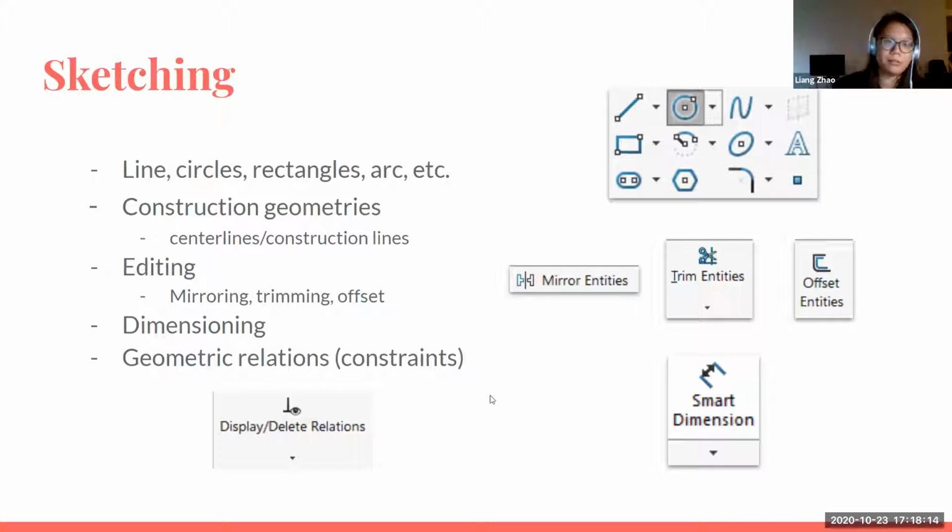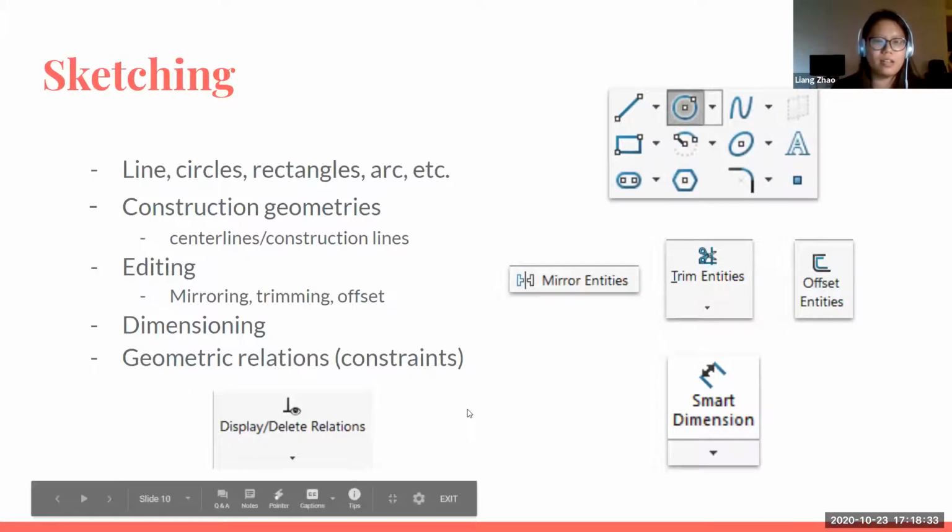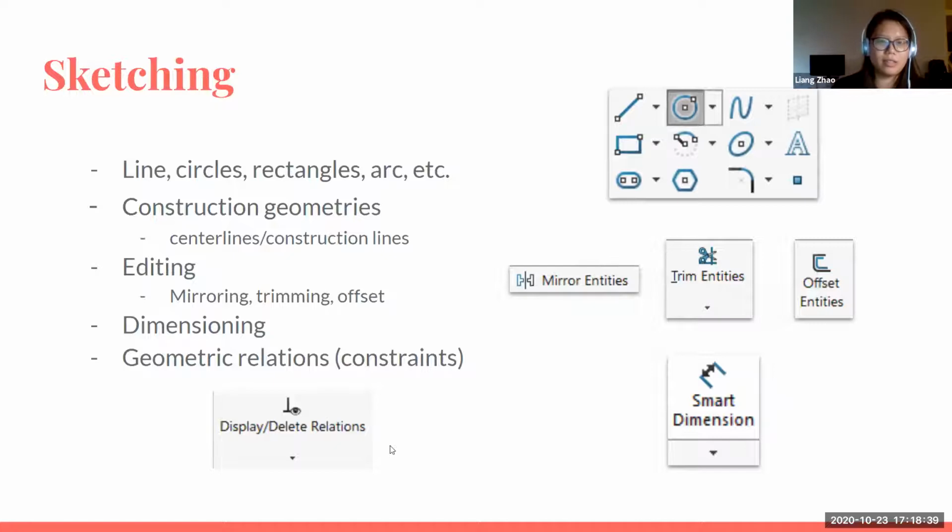Another useful command would be geometric relations. These are also known as constraints. These are typically used to define the relations between the sketch profiles. So for example, if we have two circles and we want them to have the same center point, we'll be using a concentric relation using the command found at the bottom here that says display/delete relations. The dropdown inside has an add relations command, and we'll be using that to add the relations.